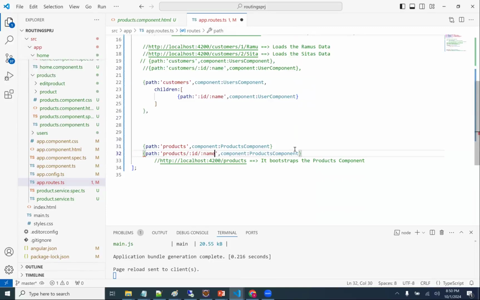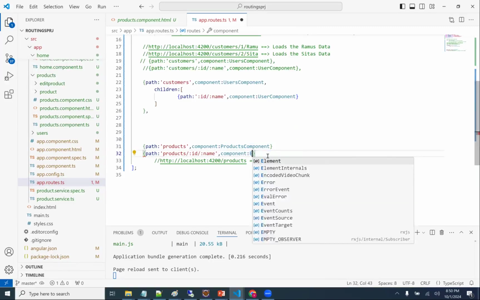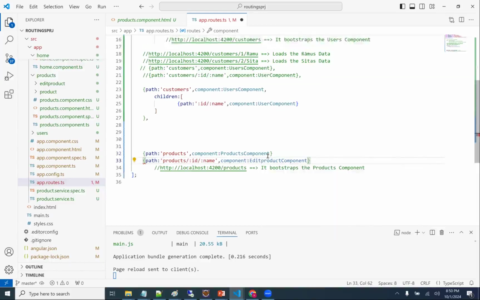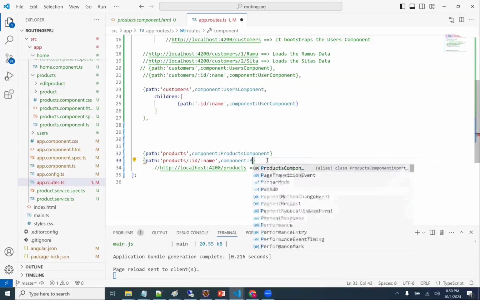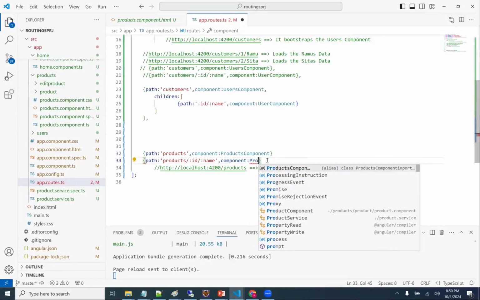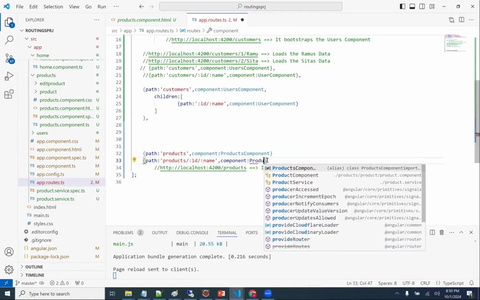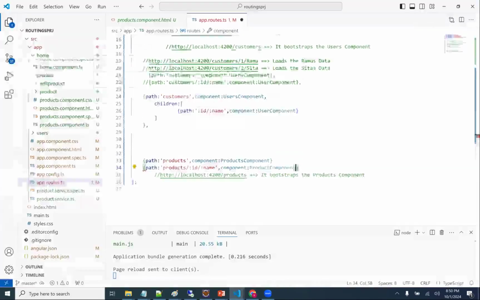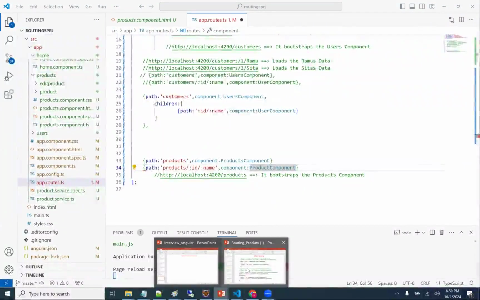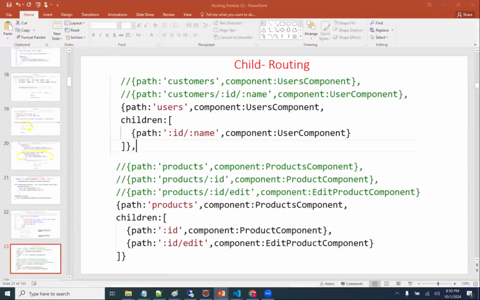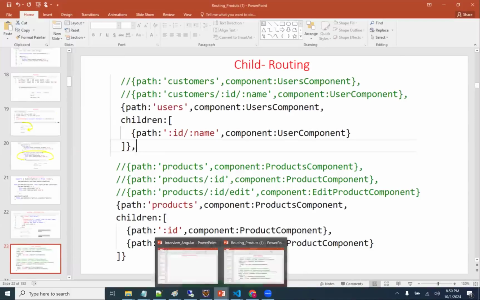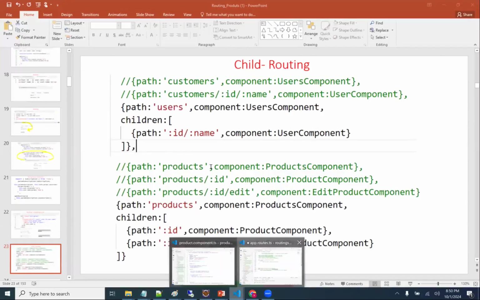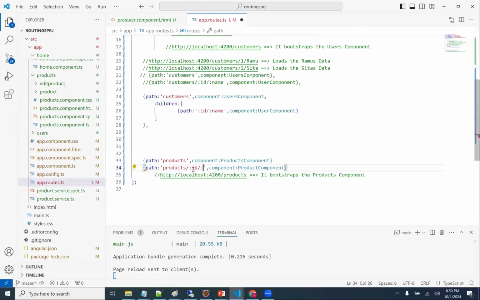Product/ID/name. Edit product component here, or product component here. I have a product component over here. After that, maybe ID is sufficient for me. I have no need of name over here. Product/edit, comma.